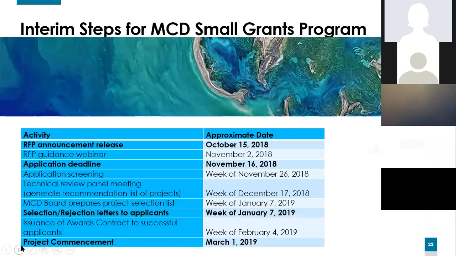Once a recipient receives a letter of approval, then Ms. Jean-Ann is going to be speaking with them and working with them more closely, because we have to make arrangements to issue the awards. But what we do hope is that with this internal process, projects will be ready to start on March 1st, 2019.